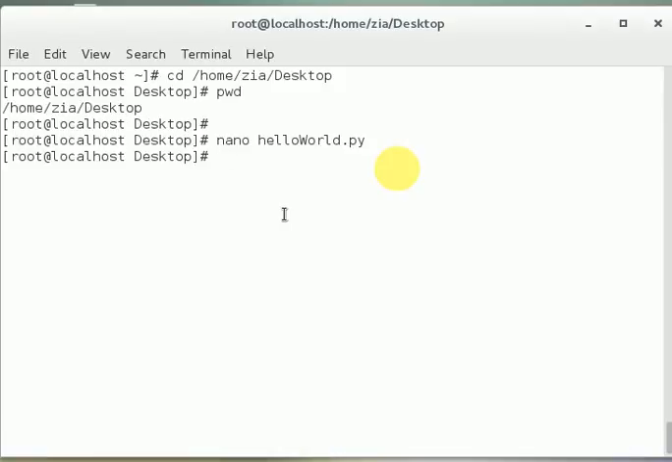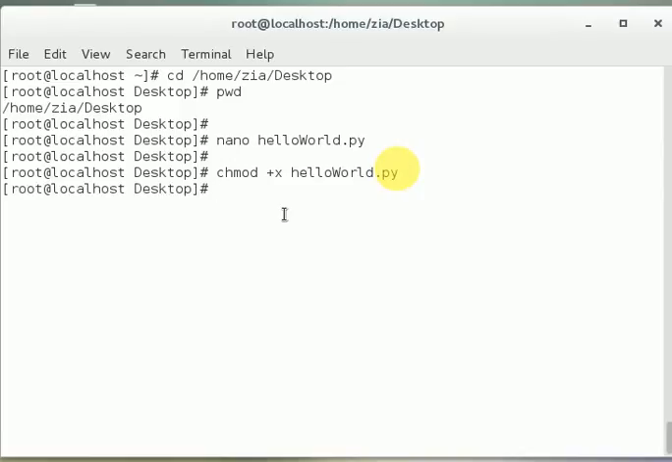Control X. So now if we want to run this file, we first have to change the mode. In order to do that, use chmod +x hello world.py. So now I have changed the mode.